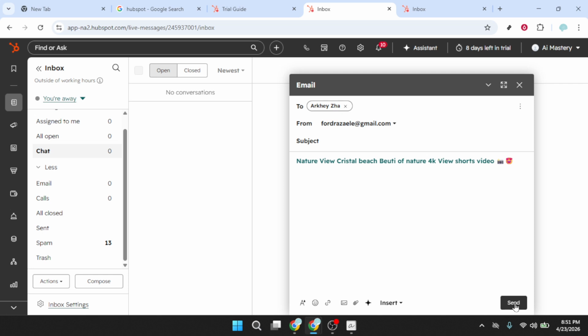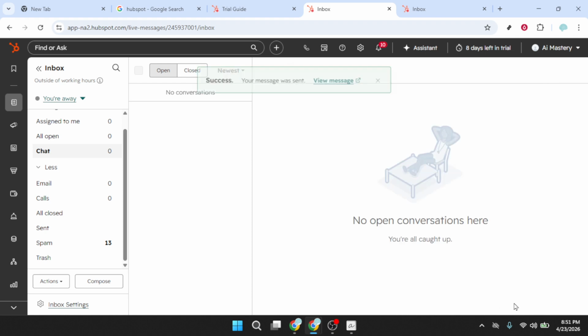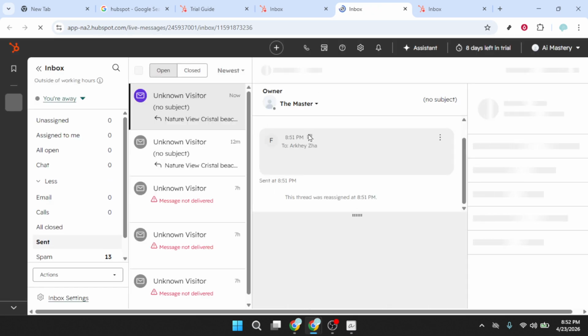To recap, sign in, open Inbox, compose a message, pick your recipient, insert a video from HubSpot, and send. With this workflow, you can deliver richer explanations, demos, and walkthroughs directly in your chats, helping contacts get answers faster and with more clarity.